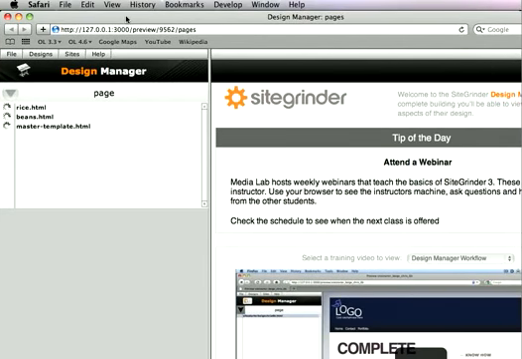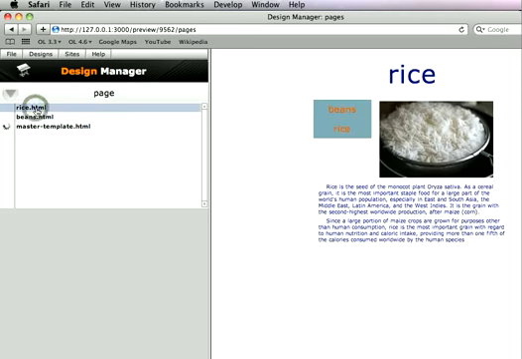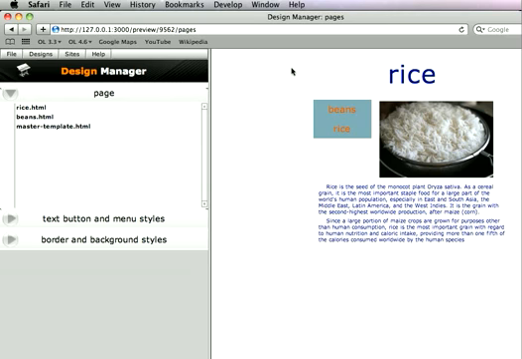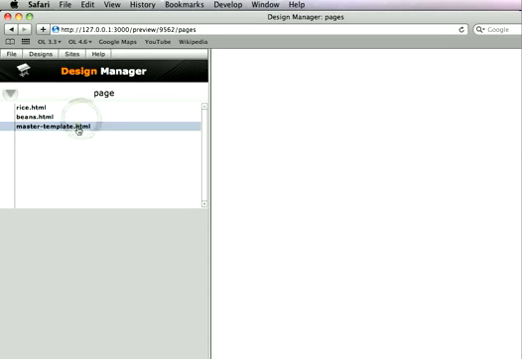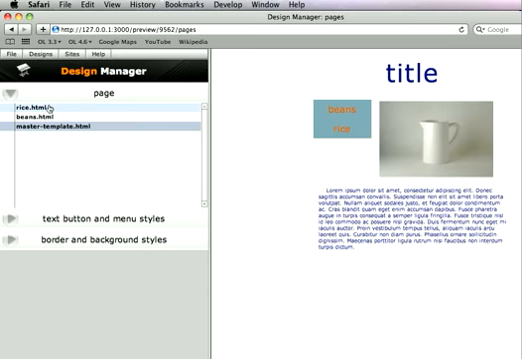Photoshop is outputting all the graphics and doing the compositing and any slicing and that sort of stuff that it has to do. And SiteGrinder, meanwhile, is outputting the HTML and the CSS and the JavaScript that it takes to make these pages. Now the Rice page is finished building, as has the Beans page. So now we have the Rice page and the Beans page and the master template page all output.